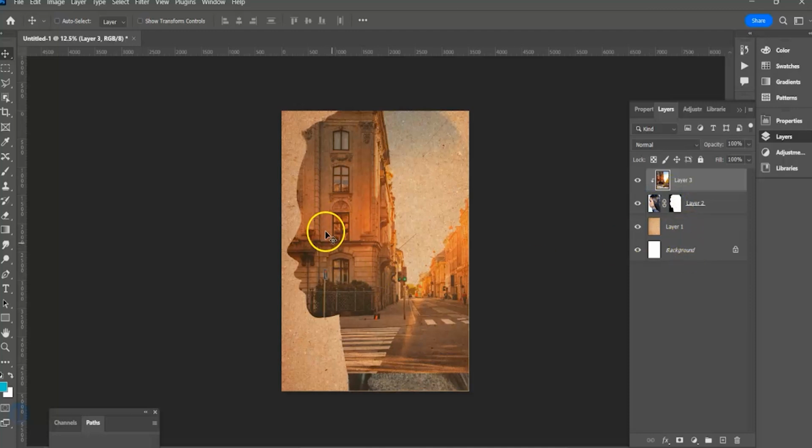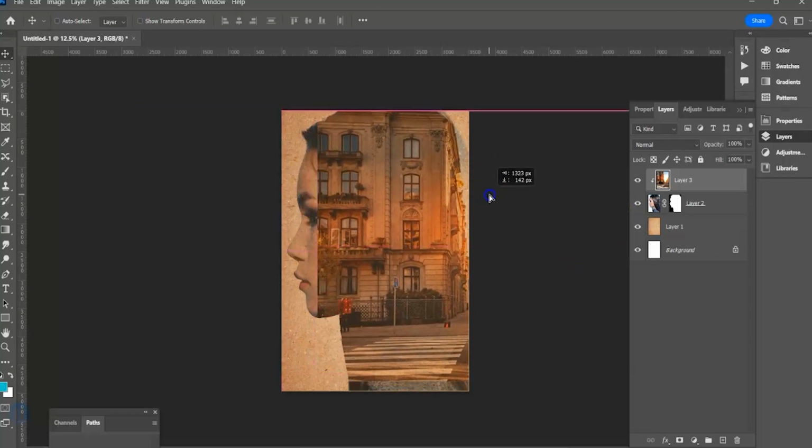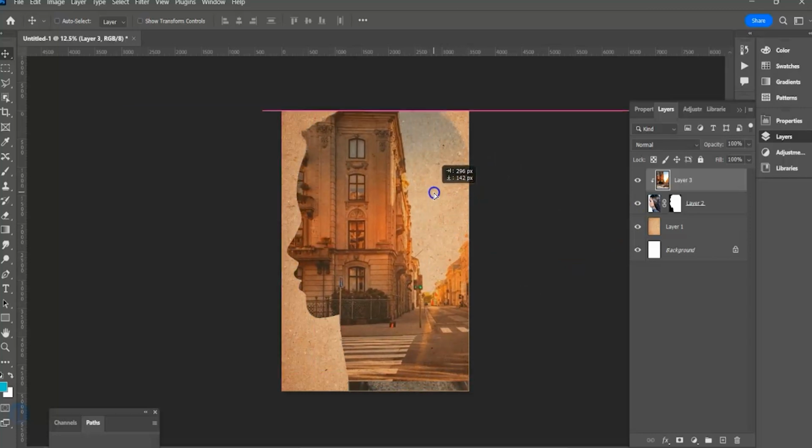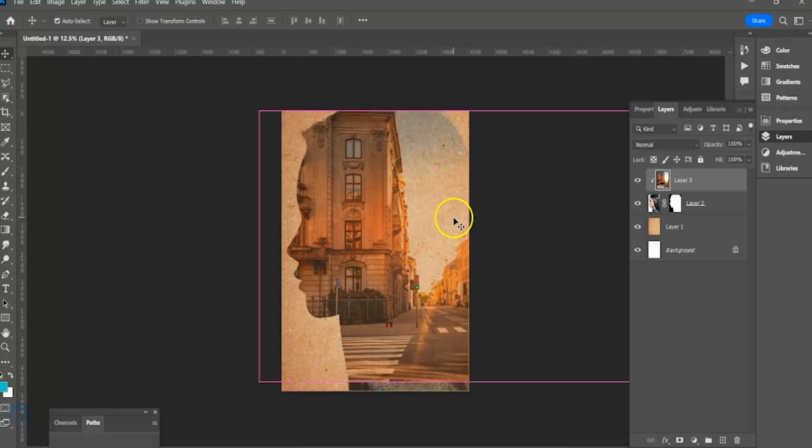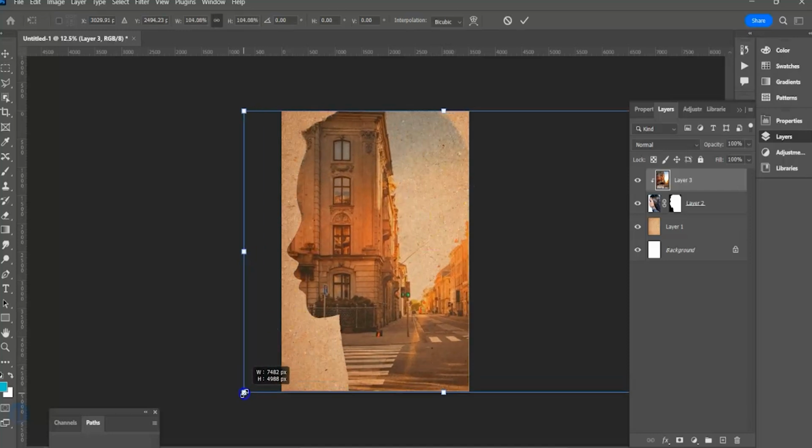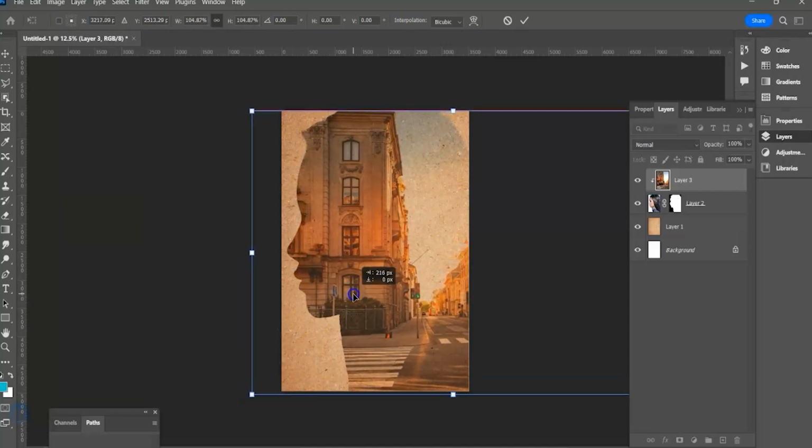Great. Now we need to see some more of the face here, and we can move the building around as well until we like it. So I might even resize that again, just so it fills the whole there.